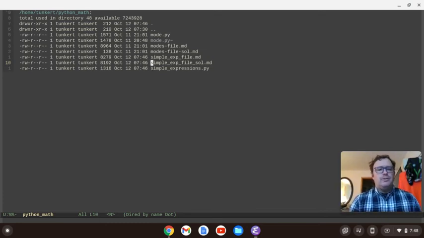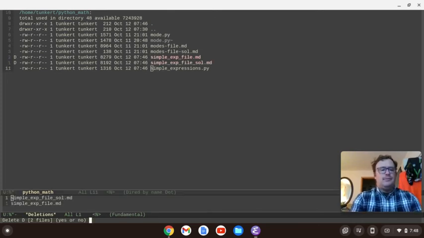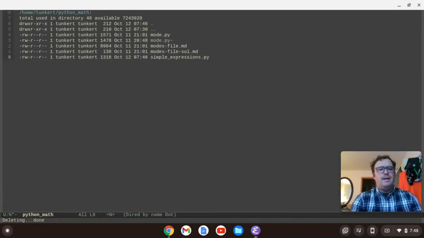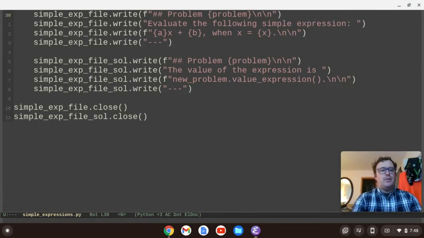So what I'm going to do is delete these two markdown files, and we'll get rid of those. Okay, and then we'll go back to simple expressions.py, and we'll take a look. Okay, and here's my problem. I didn't put this in the curly brackets. Okay, oops, hit the wrong button. I got to switch to insert mode here. Okay, so I've got to put this in curly brackets, which is why it had that issue.